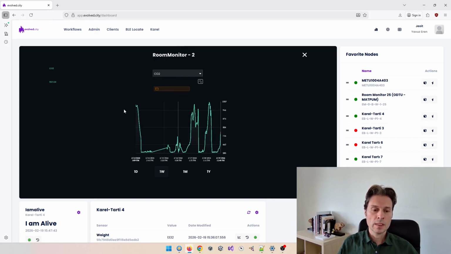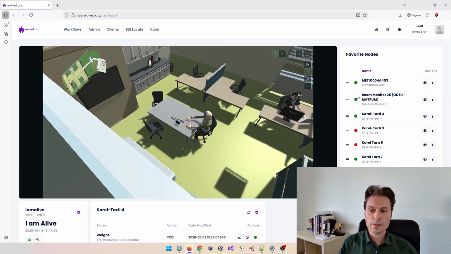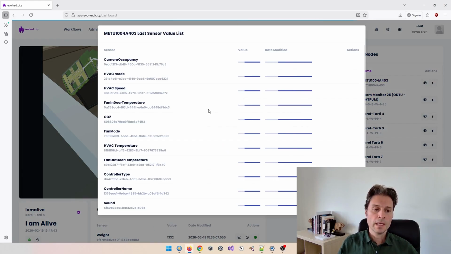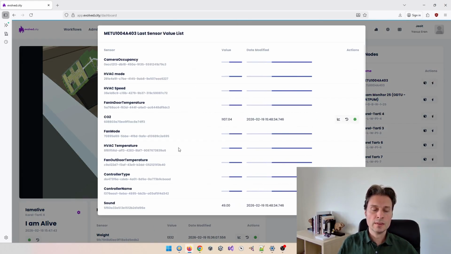So what I can do is I can pick a value. In this case, this is for carbon dioxide. You can see the spikes at different places here. It allows me to create these plots. As mentioned before, I can also click this specific node and get access to the most recent data.